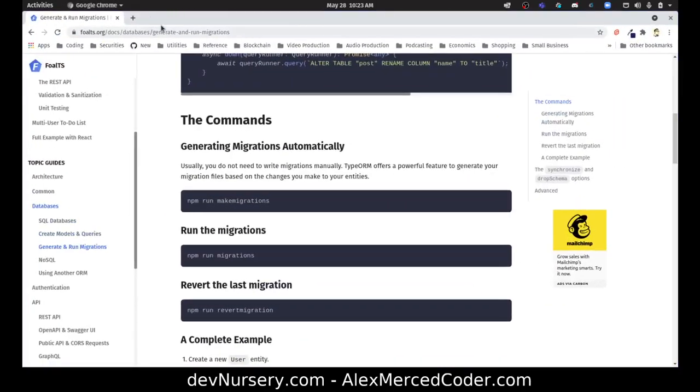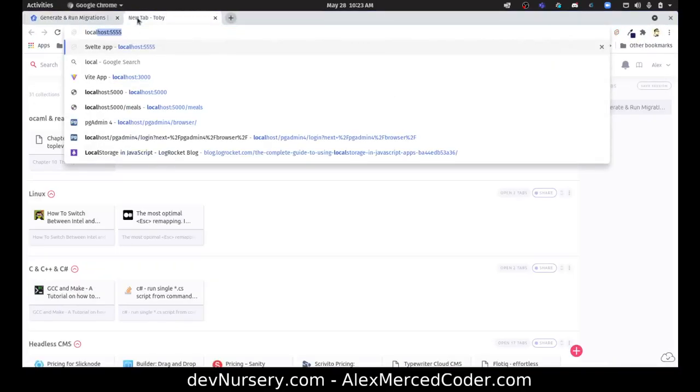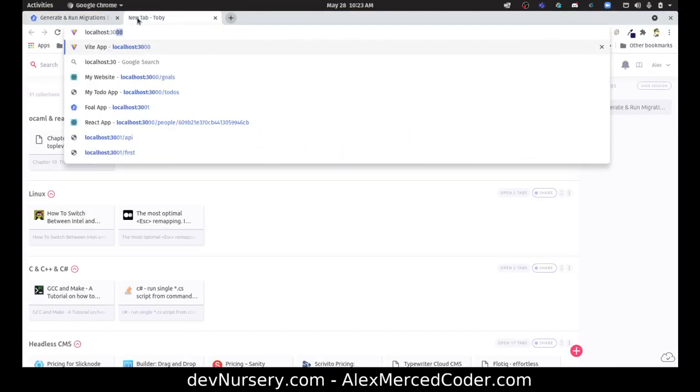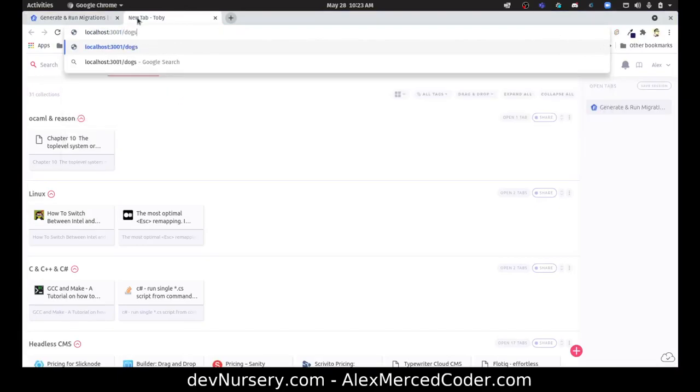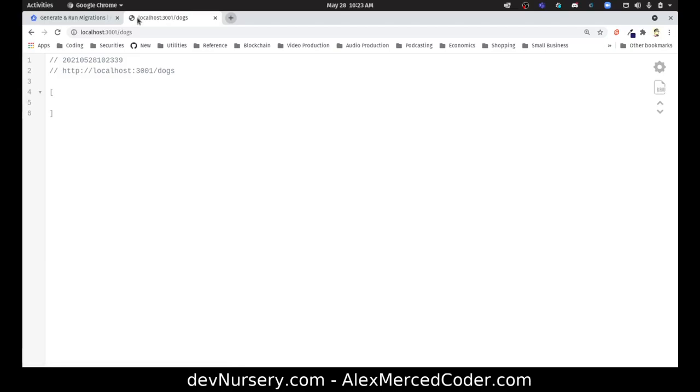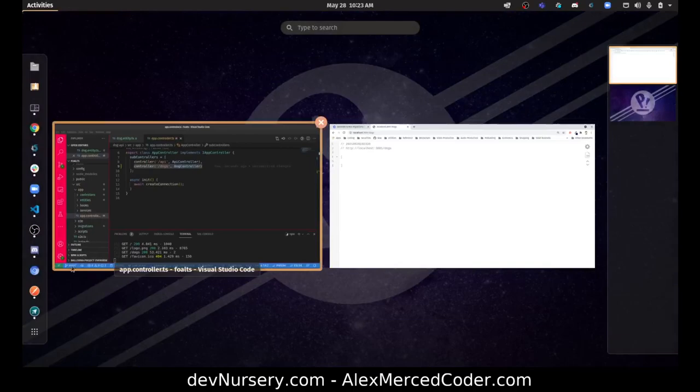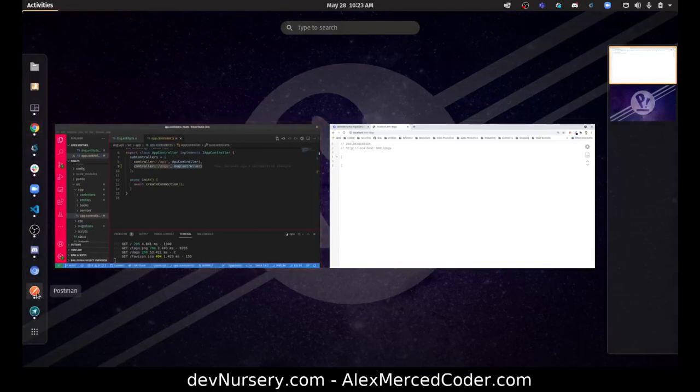And first, I should just get an empty array if I go to localhost 3001/dogs. Do I get an empty array? And I do. Okay, because I haven't added any dogs yet. So this looks like it's working just fine already. That's pretty good. Okay, let me open up Postman.